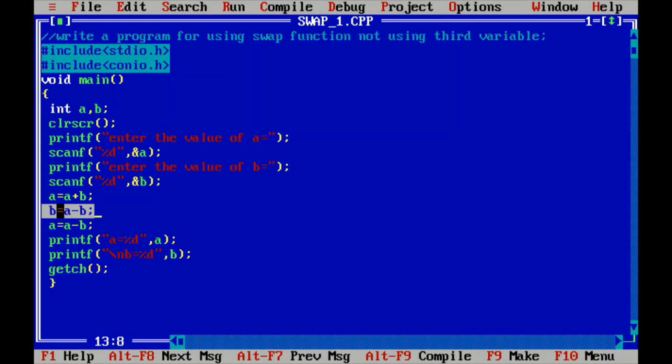So here b is equal to a minus b. What happens here is 11 minus the value of b. Whatever the value of b, when we have only two variables a and b, and we subtract the value of b, then the only value that remains is the value of a. So now indirectly we have assigned the value of a to the variable b. Okay, so we just swapped one value, the value of a is now the value of b.